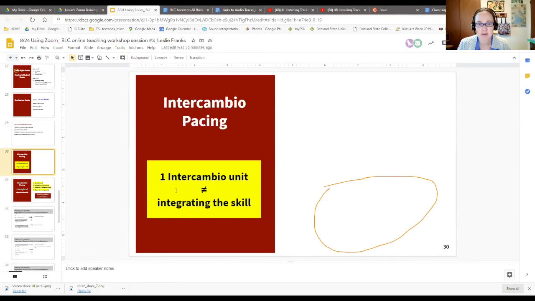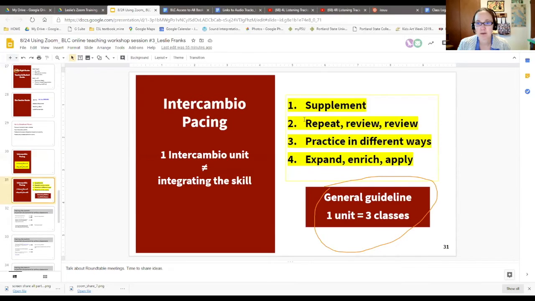Just get in your head that Intercambio is asking you to supplement, and we're asking you to practice in different ways, figure out ways to enrich and apply things. So add another YouTube video that might reinforce something, that kind of thing. Anyone want to give an example of something that they've done supplemental work with the textbook before that worked really well for them? Or ways of thinking about that?